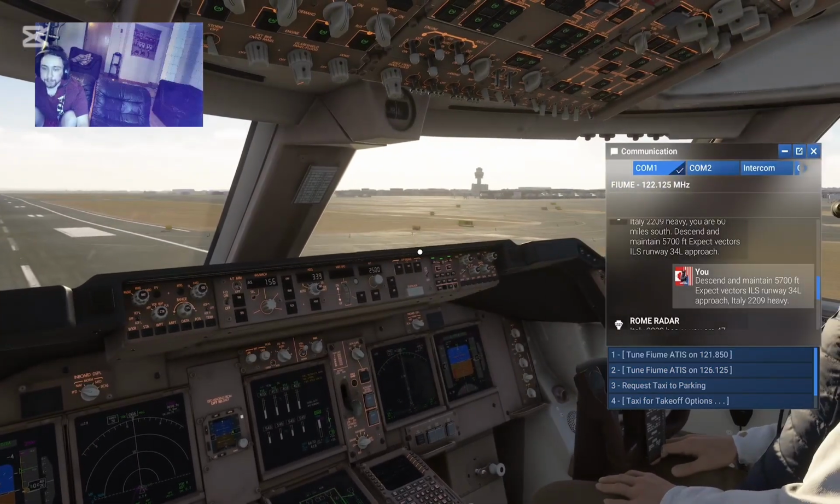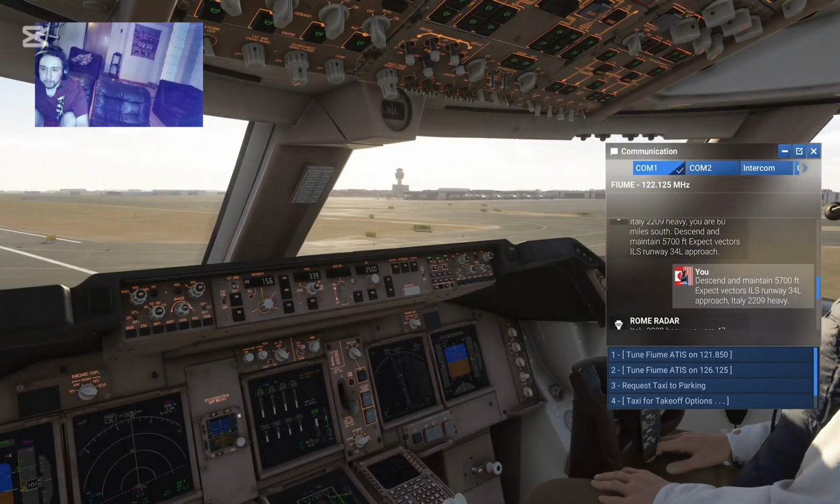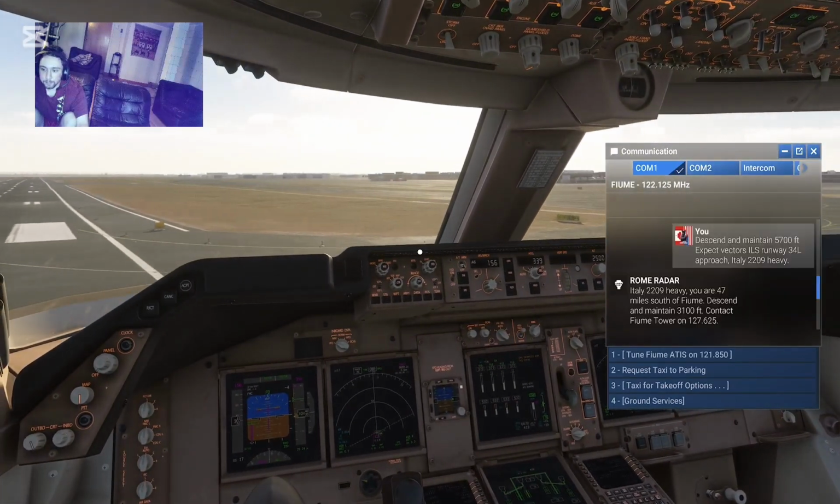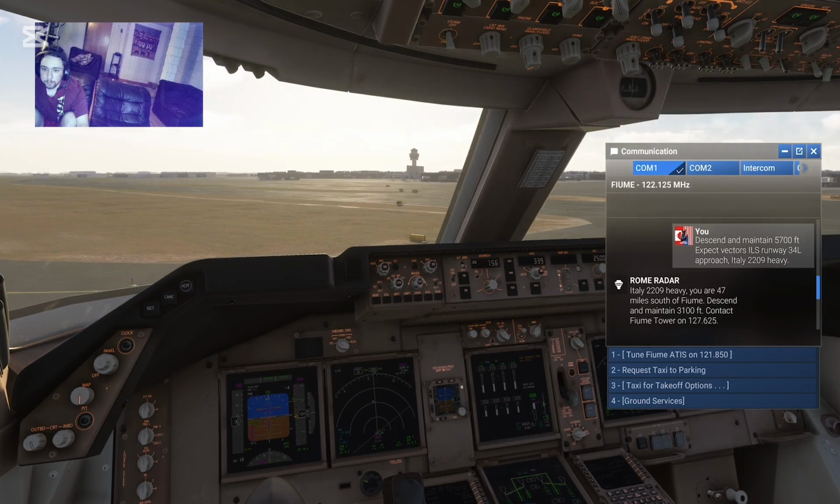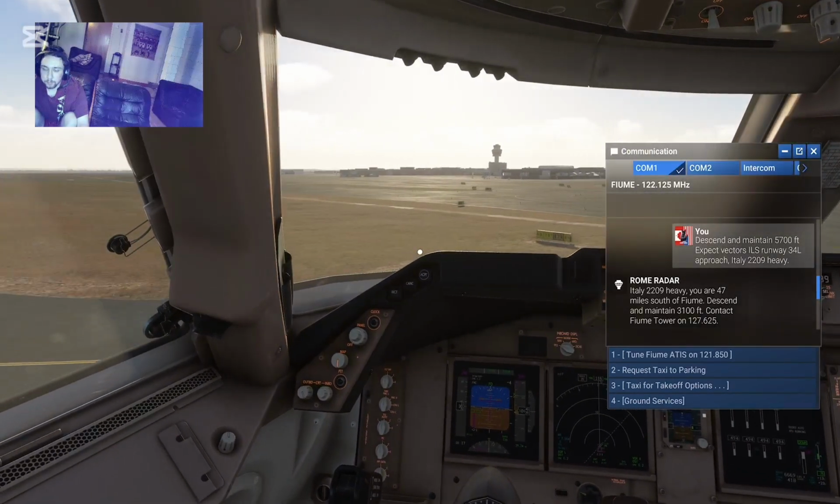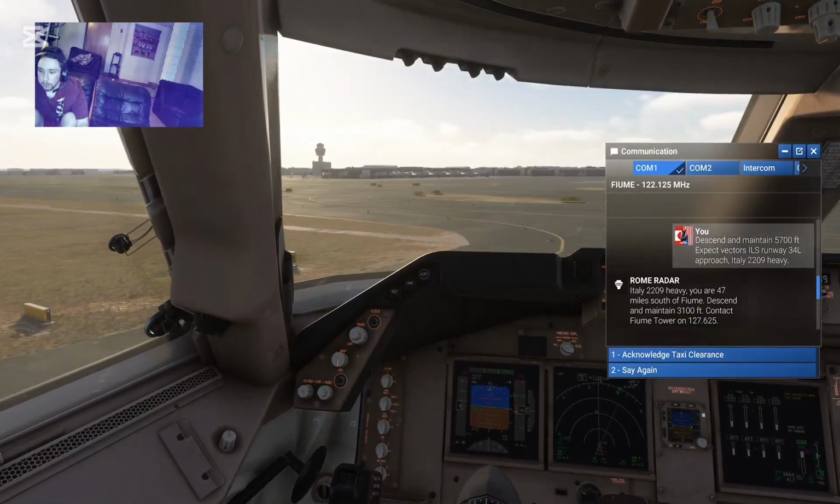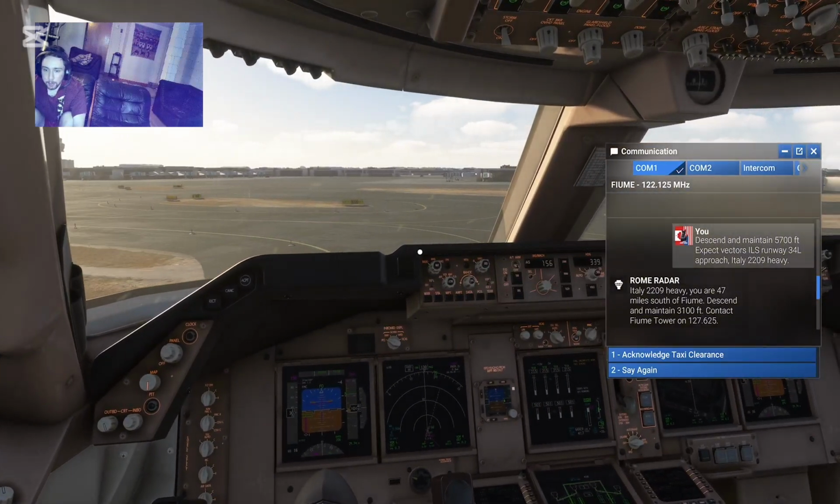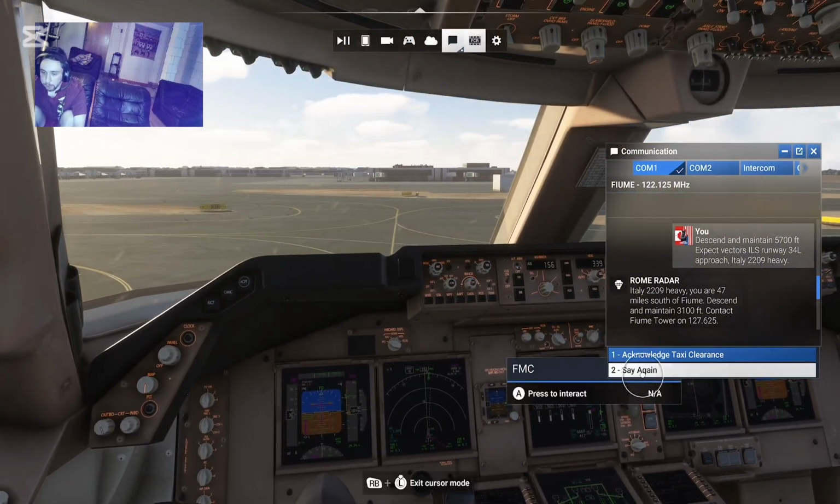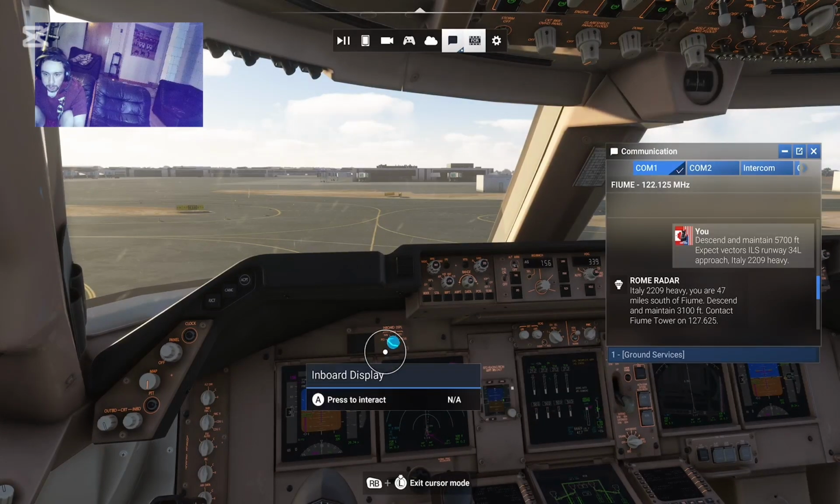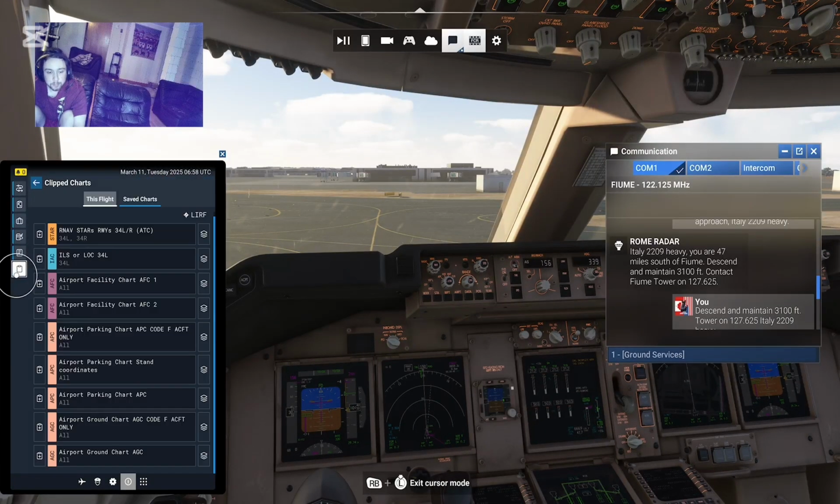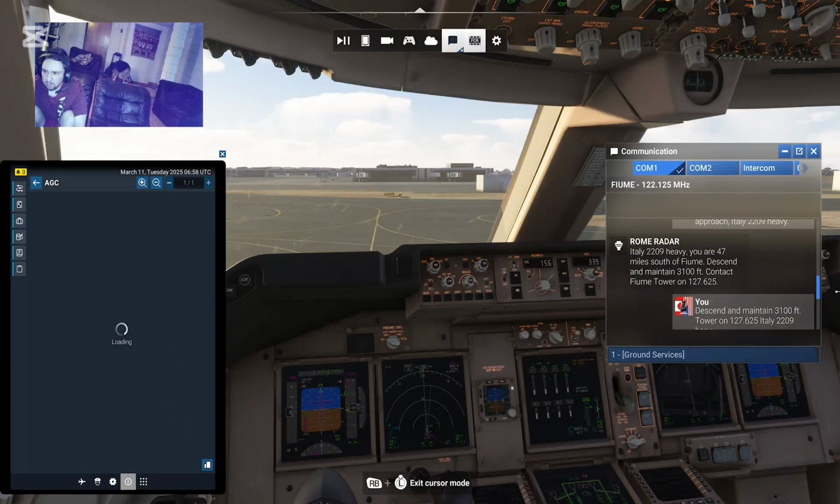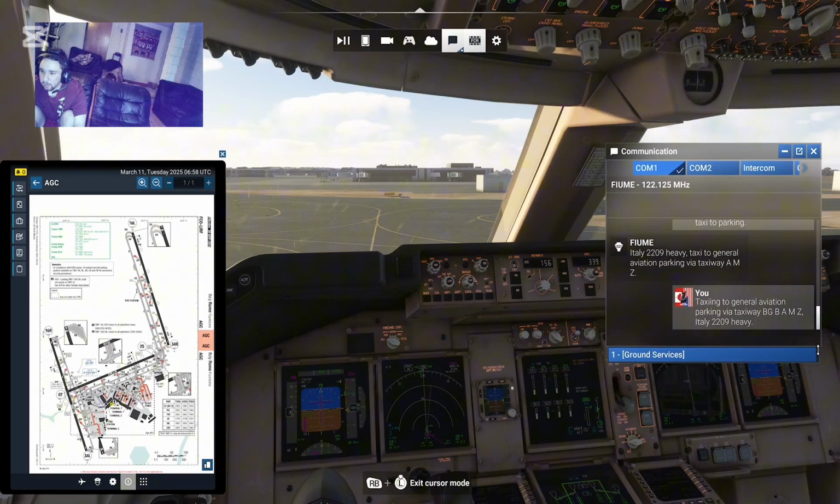Ground, Italy 2209er heavy, taxi to parking. Italy 2209er heavy, taxi to general aviation parking via taxiway Alpha, Mike, Zulu. Alright, so general aviation parking via Alpha, Mike and Zulu. Let's acknowledge it and look at our taxi charts here. To general aviation parking via taxiway Alpha, Mike, Zulu, Italy 2209er heavy. Okay, so we read back. He said Alpha, Mike, Zulu.